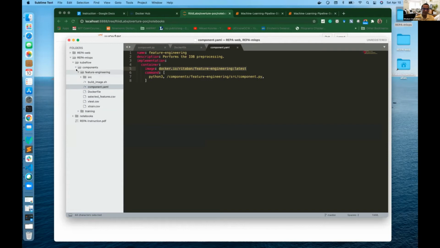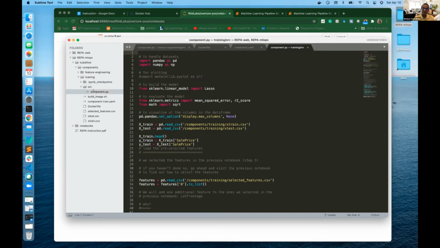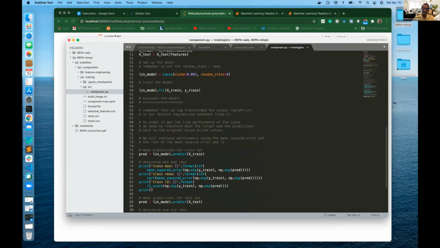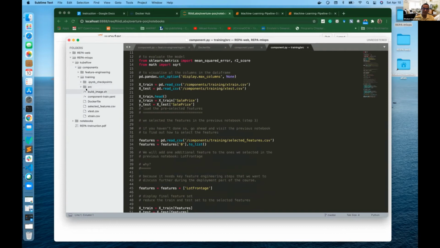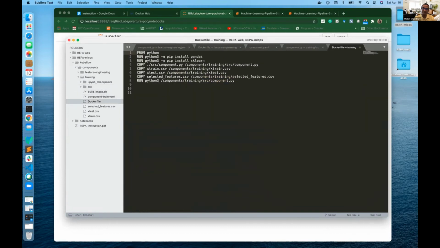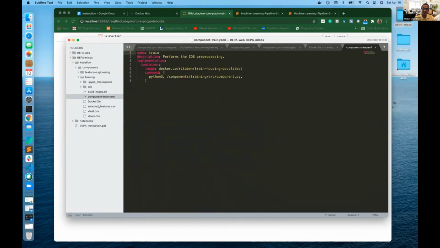Now I can show, this is one component, and another component is training. You can see it's the same structure, src. So you have a Python script here, a similar thing, then a Dockerfile here doing the same thing, and component train.yaml. That's pulling the latest image again from the Docker Hub. So you need to fix the permission and everything.